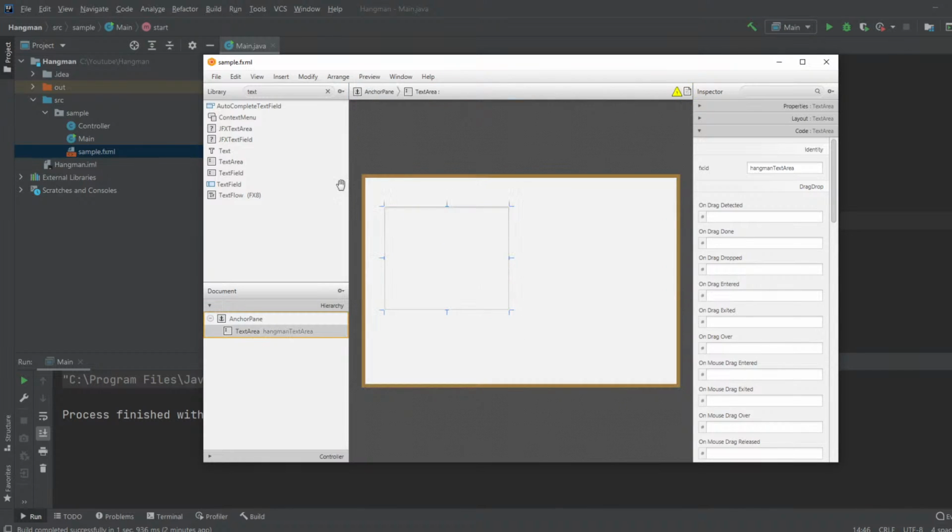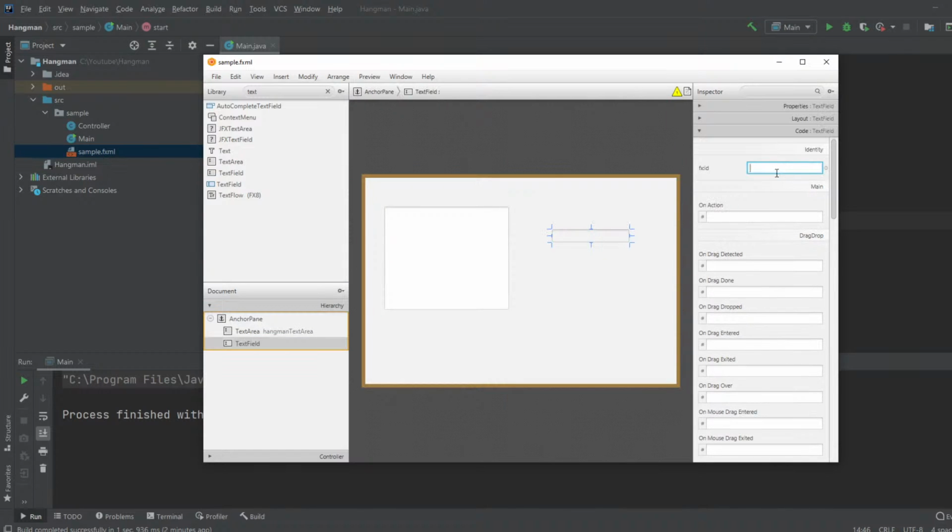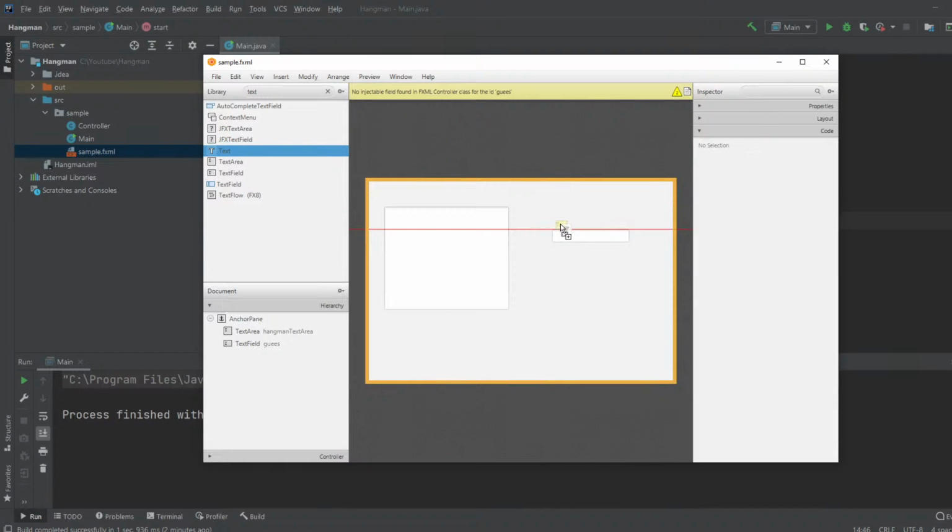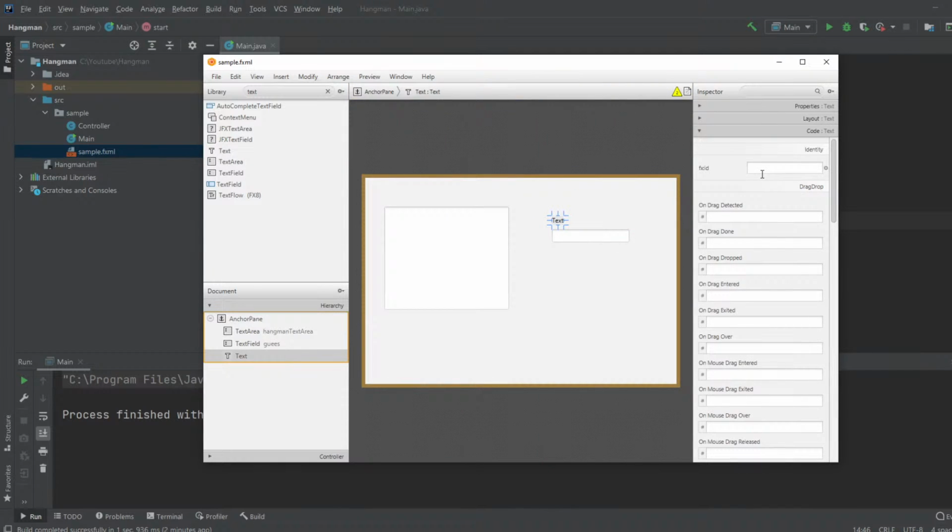I would then need some kind of input. Let's just do a text field where we can have a guess. Let's add some text.